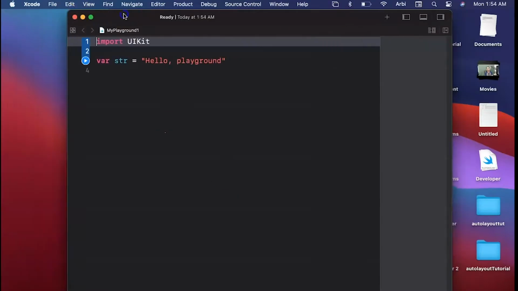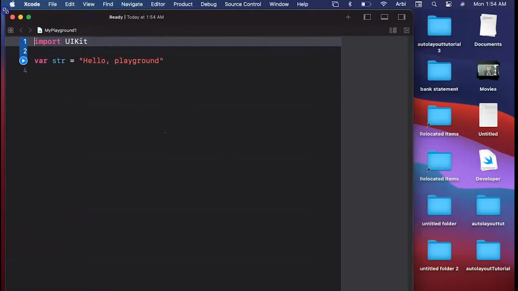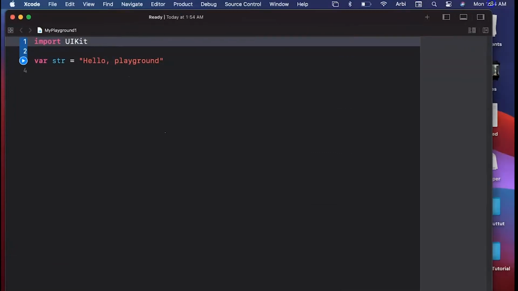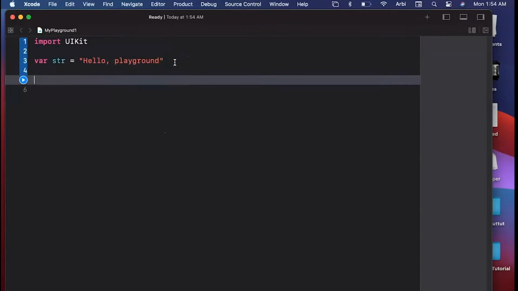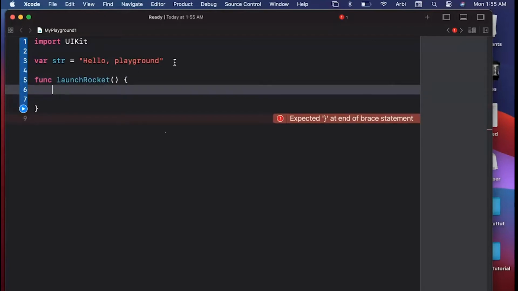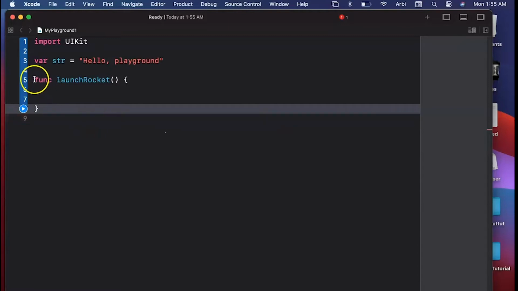Okay, great. Let's talk about functions. Functions are basically just like this. You start with the keyword func and you name it anything you like, say launchRocket. You start with a parenthesis open and parenthesis close, and you put a curly brace open and then curly brace close. And this basically is the function.